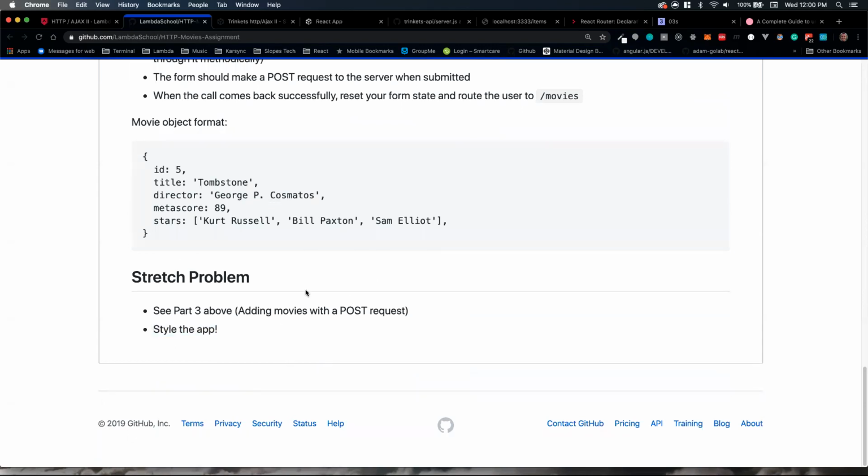Okay, this gets a little bit tough because the movie object format has a list of strings for the stars. So another stretch would be to, when you're updating your movie, be able to add a new string here. So you'll have to do some splitting and some joining to make sure that you get a list of strings to pass to the database.